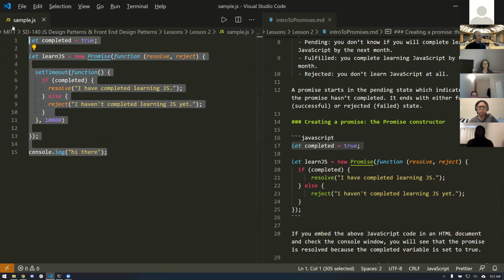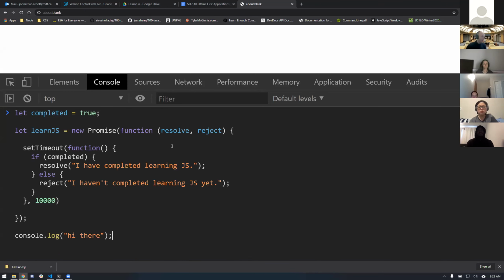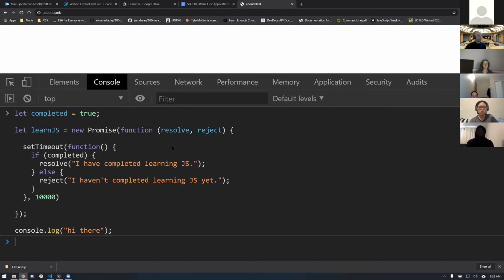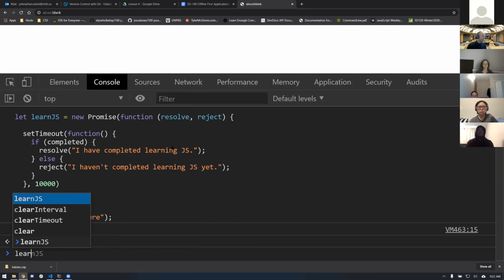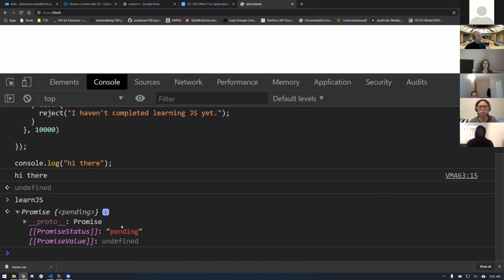So we're going to bring this over here, refresh this, and paste our code. So, hi there. And I'm going to take a look at this promise. Let's look at the status. Huh, pending.